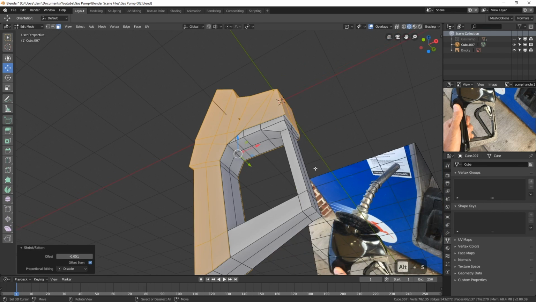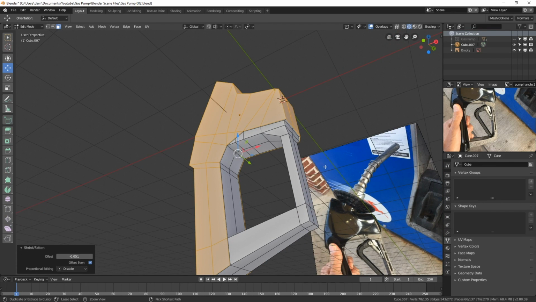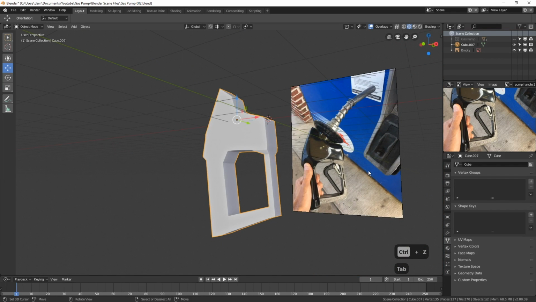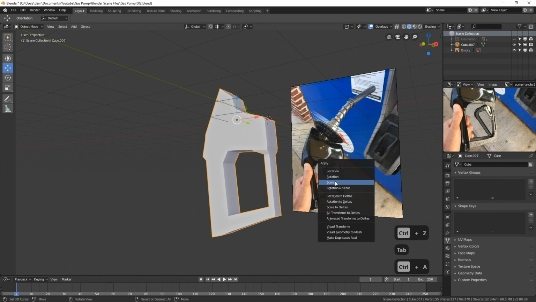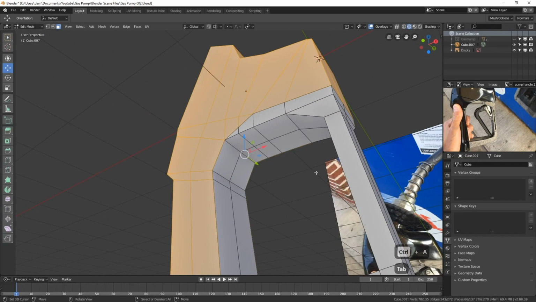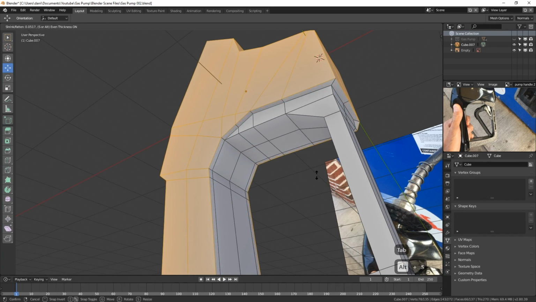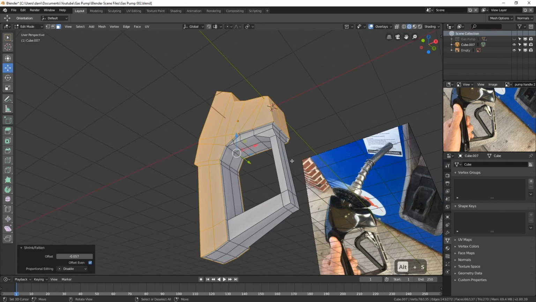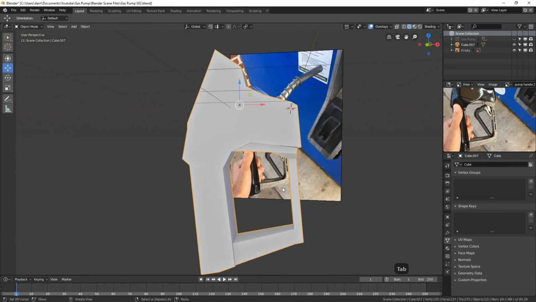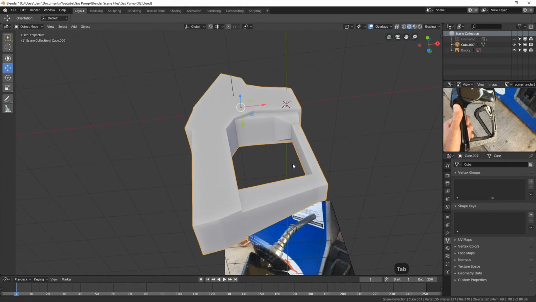Let's do that, Alt-S, a little bit more. You know, let me undo this real quick. And if I then applied the scale, Control A and scale, that might puff out a little bit easier. Let's try that. Yeah, see, it puffs out a little bit more evenly when I apply the scale. Okay, so there we go. We've got that puffed out a bit.